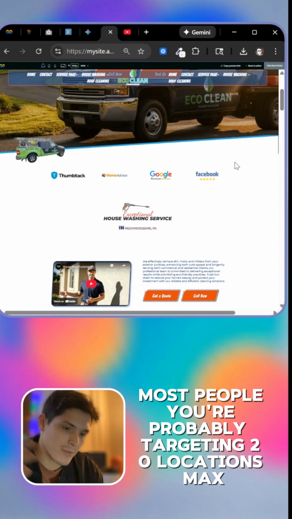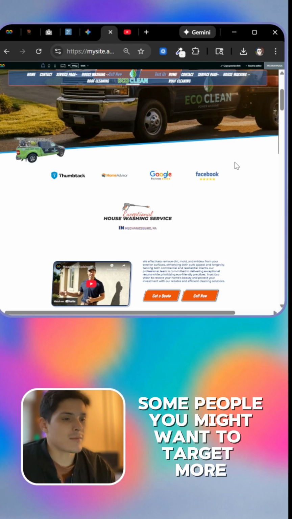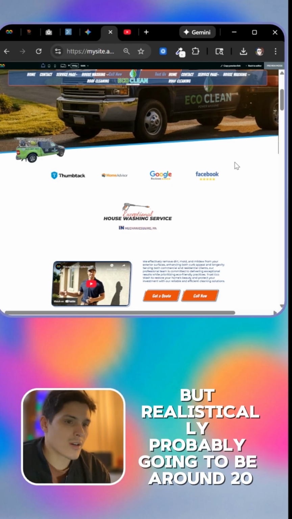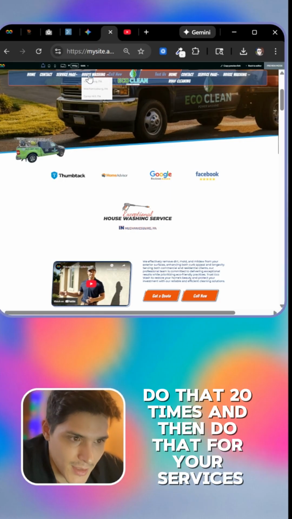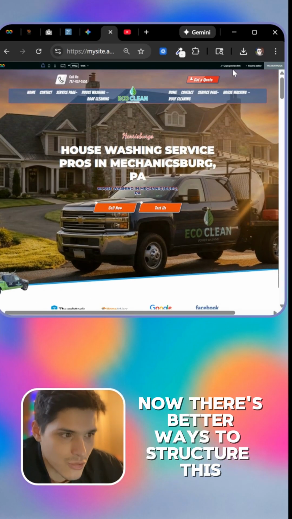Most people, you're probably targeting 20 locations max. Some people you might want to target more, but realistically probably going to be around 20. So you'd have to do that 20 times and then do that for each of your services. Now there's better ways to structure this.